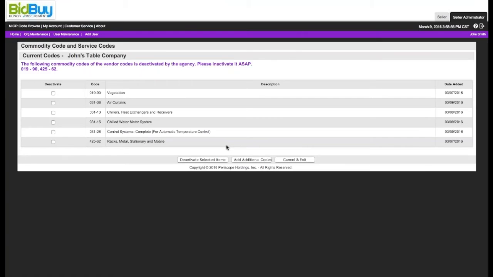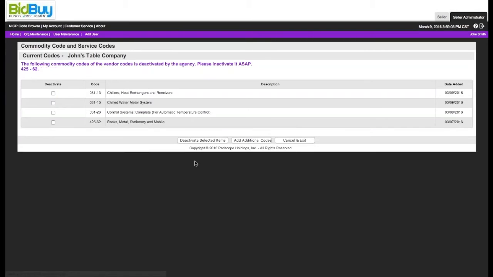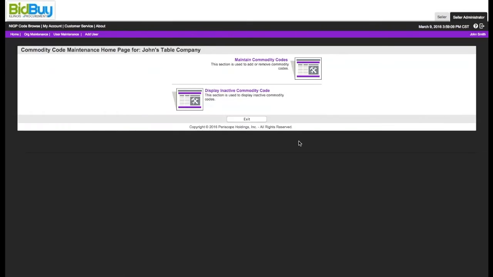From the Maintain Commodity Codes screen, you can also deactivate codes. Simply check the box next to the code on the far left of the screen, and at the bottom of your screen, click on Deactivate Selected Items. Once satisfied with your code selection, cancel and exit to return to the main Commodity and Service Codes screen.